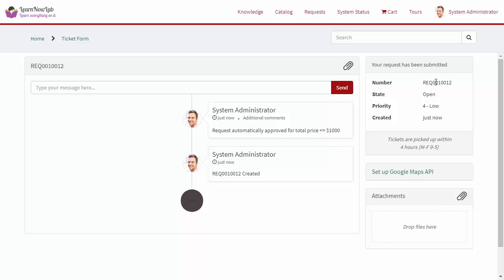Here we have the request number. So now we will copy this request number.